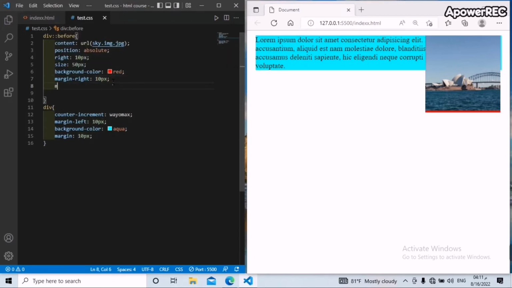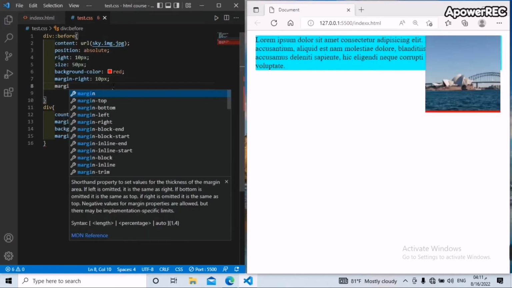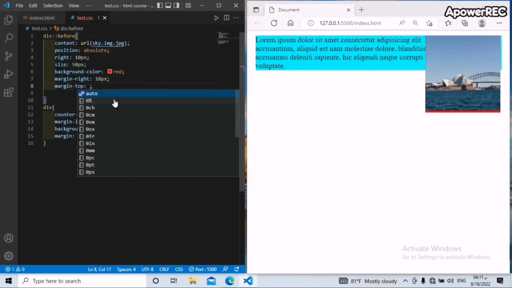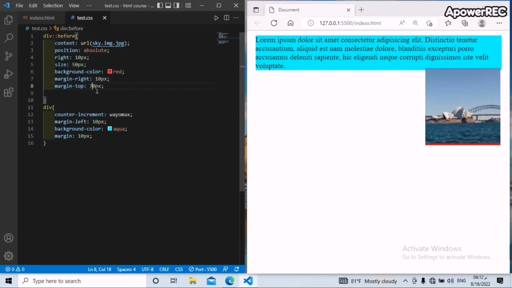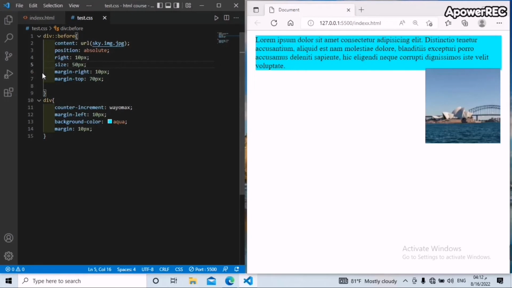Let's make the margin top 30 pixels, or a greater number, 70, to be more clear. You notice it shows like this. And let's delete this one. It shows like this, and then you can control the size, width, or anything you want. So this is how content URL works.